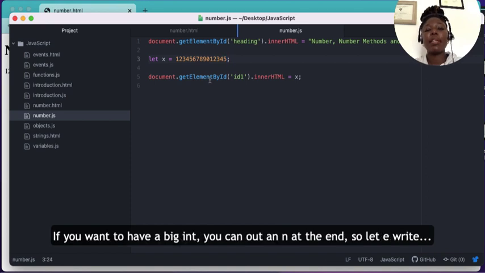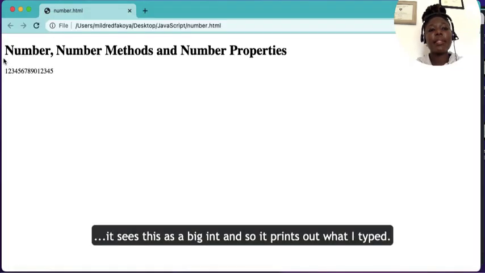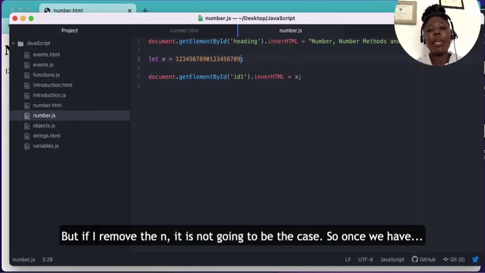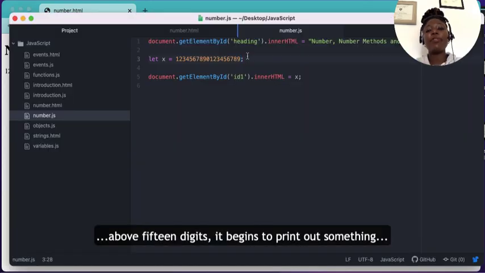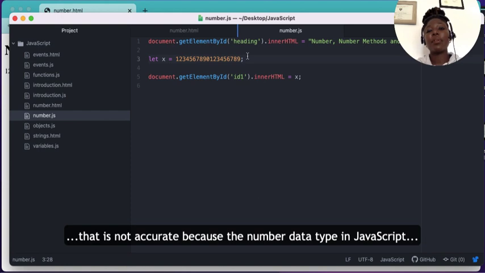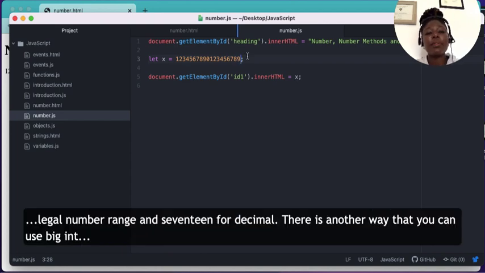Now, we can't have more than 15 digits of integer numbers or whole numbers with the number data type. And if you want to have a big int, you can put an n at the end. So let me write 6, 7, 8, 9 and use an n at the end. When I save this and refresh, it sees this as a big int, and so it prints out what I typed. But if I remove the n, it is not going to be the case. So once we have above 15 digits, it begins to print out something that is not accurate because the number data type in JavaScript only allows 15 digits for the legal number range and 17 for decimal.